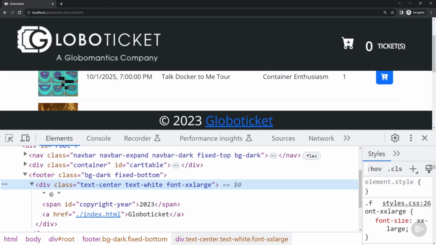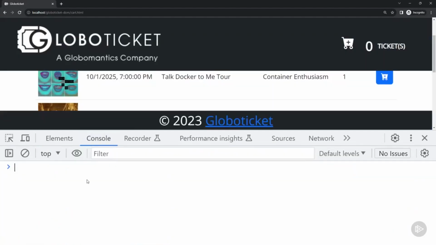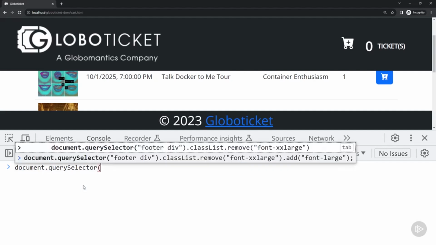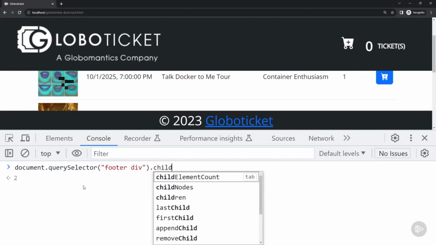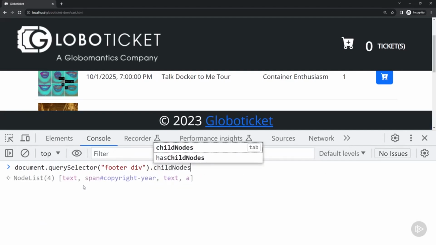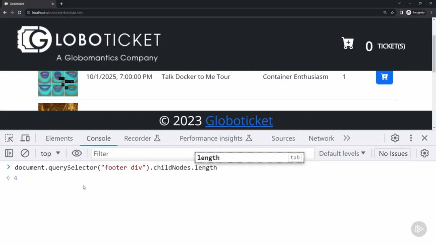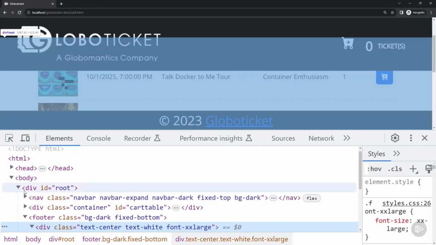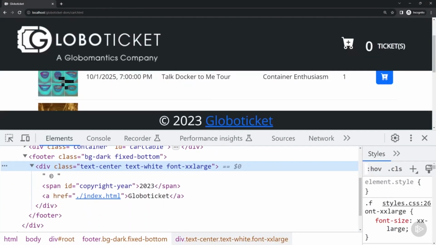But technically, yes, there is a text node, and we can actually prove that by doing document query selector, and then we just go to footer and div, and then we have a look at the child nodes, and you see indeed the length of the child nodes is 4. So yes, we have 4 child nodes. So the display here might be a bit confusing. The first child node is the copyright character, the second one the span element, the third one that blank we specifically created, and the fourth one is our new link.